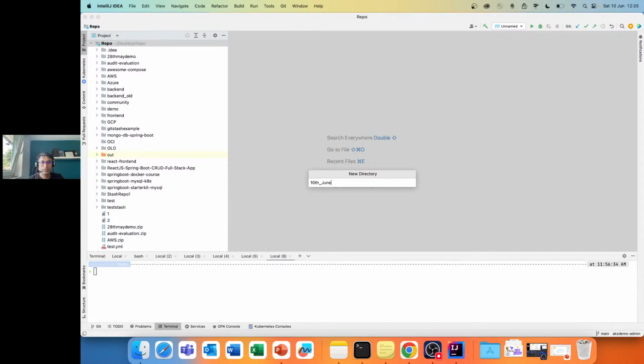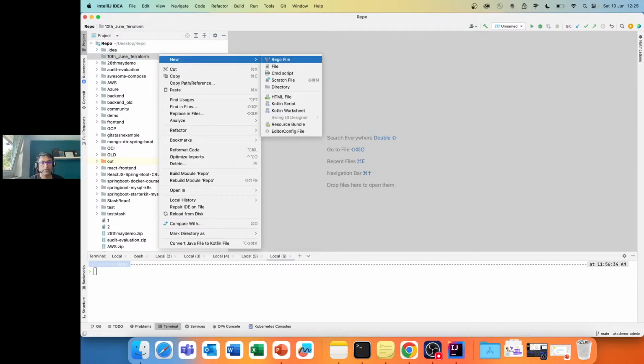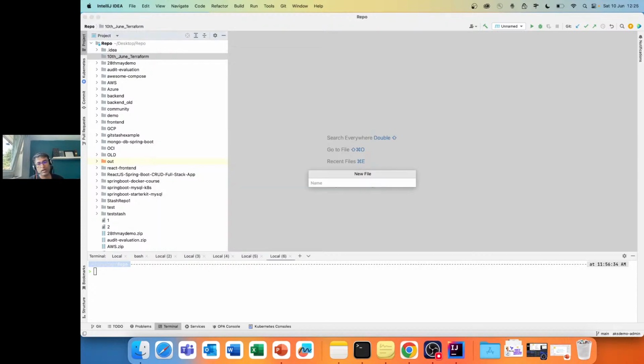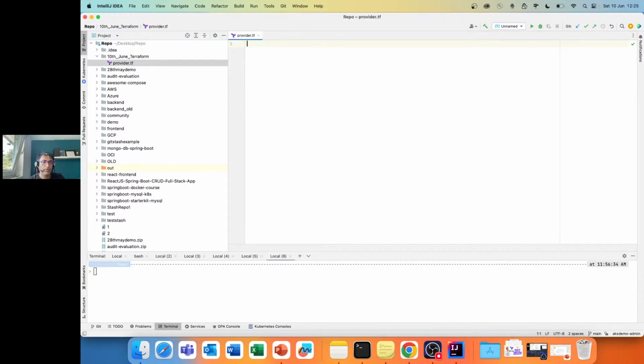Create the folder, 10th June, or whichever folder name you want to create. I've created it like this. The first file I want to create is providers. The file name can be anything, but the extension should be .tf. That you need to remember. Once you enter provider.tf in IntelliJ, it will open like this.